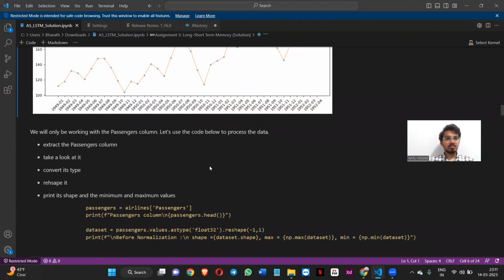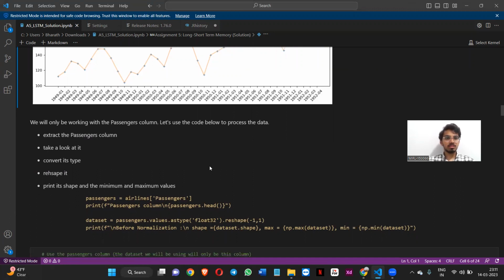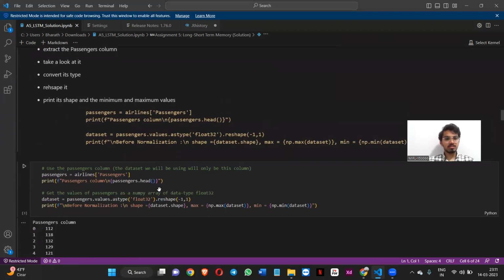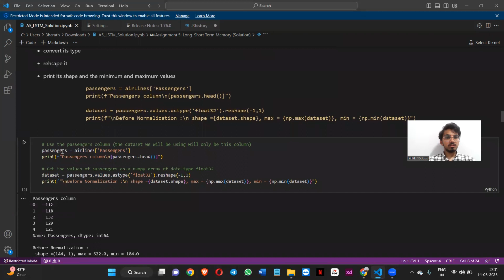After that, we're gonna work with the passengers column using the code. We're gonna process the data for the passengers column and take a look into it, convert its type, reshape it, and print its size and the minimum and maximum values. For this, we're gonna use the passengers data as we have assigned the airlines passengers to the passengers, and print the passengers list.